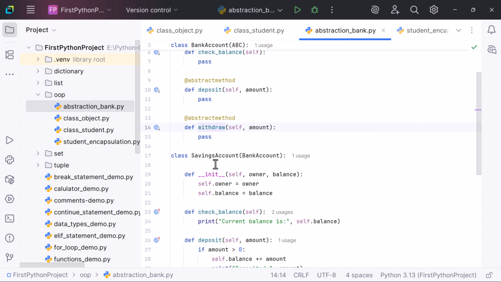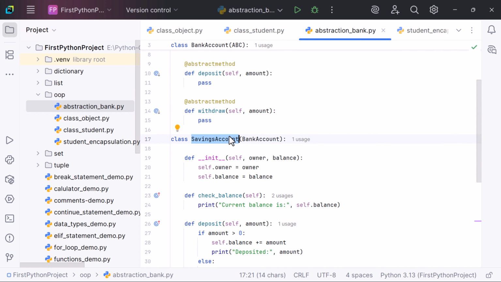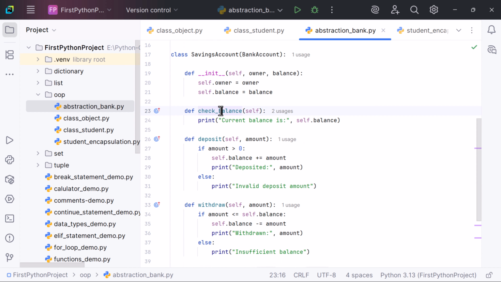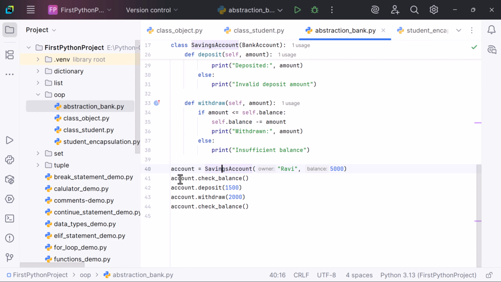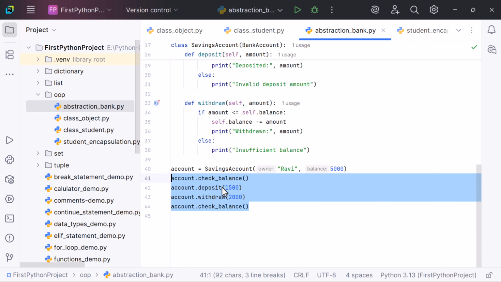Then we created a real class called savings account. We inherited from the abstract class and wrote full logic for all three methods. Then we created an object, passed data, and used the methods. This is true abstraction. We are only showing the user the interface, not the internal logic. It keeps our code clean, consistent, and powerful.